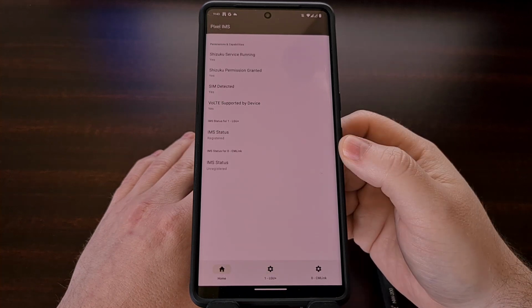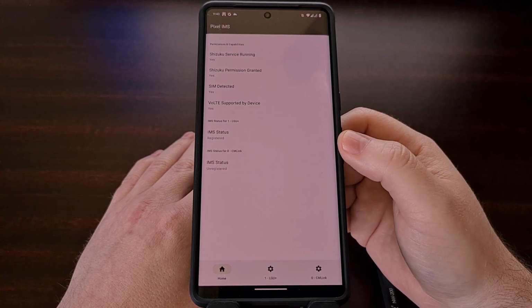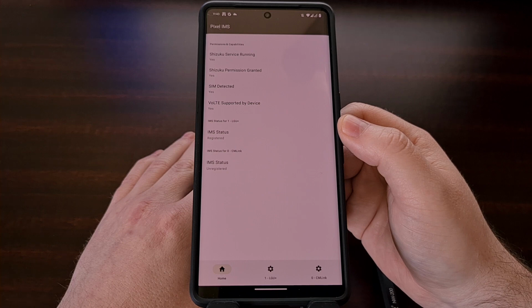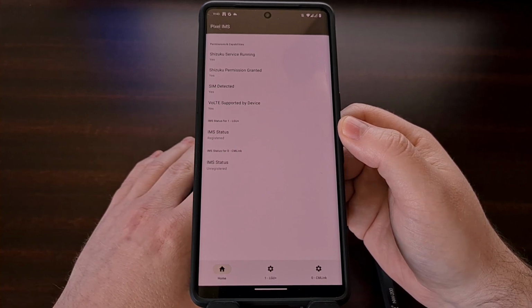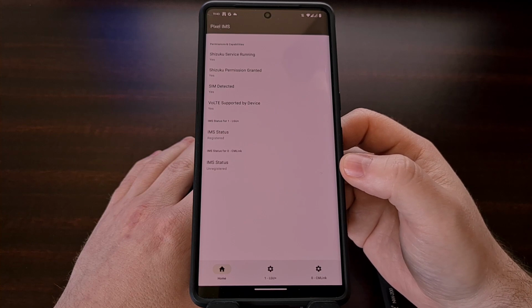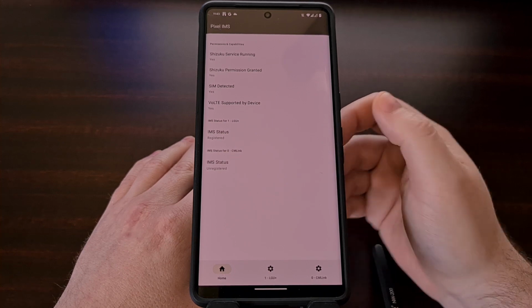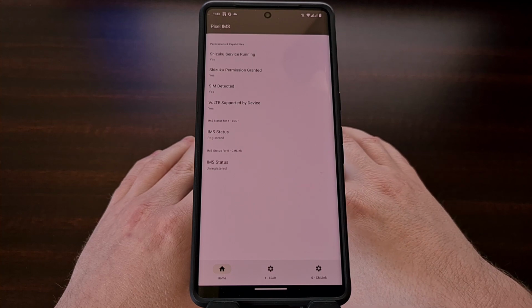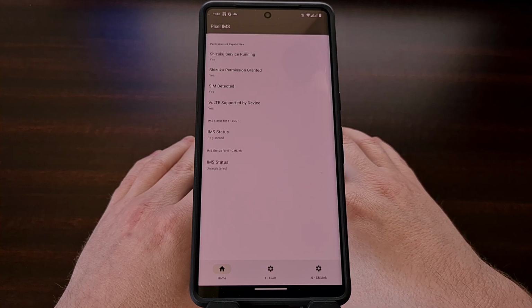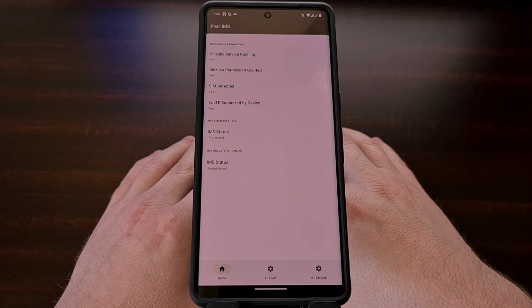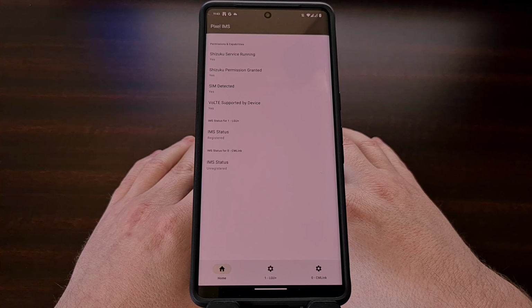One of the ways that you can check to make sure that it has been activated properly is by opening up the Pixel IMS application and looking for the IMS status section within the Home tab. Normally it's going to say unregistered, but if this patch worked for you, then you're going to see it say registered for that SIM card. We're seeing more success with this mod when trying to enable voice over LTE than voice over Wi-Fi. But even then, it's not a guarantee that this will work.